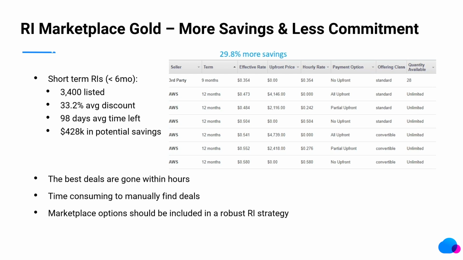Now this is where we call it Marketplace Gold. If you can find RIs that save you more or have a shorter commitment, it allows you to have a much more diverse portfolio, with a lot of different pros and cons of the RIs that you're using, besides just the 12 and 36-month RIs that AWS offers. And it is actually a very active market.